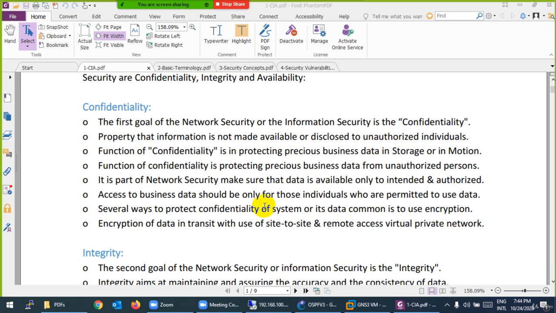And confidentiality means it's not only data in storage, but it can also be data in motion, like traffic going through the internet or any other method to move from one place to another, or data stored in a hard drive or in your system or anywhere. It must not be disclosed to someone who is unauthorized. This is called confidentiality, the first goal to achieve as a security engineer in the security field.